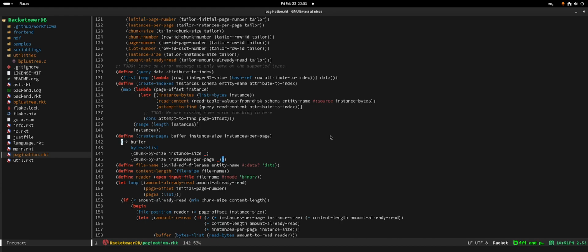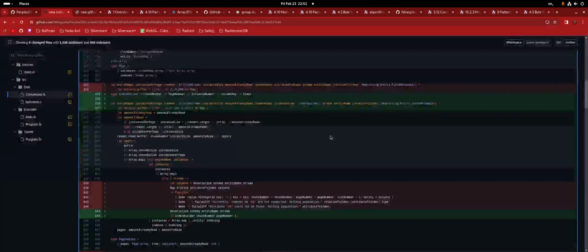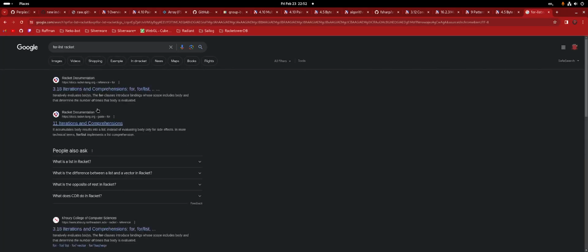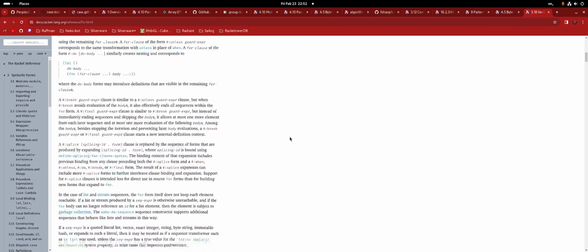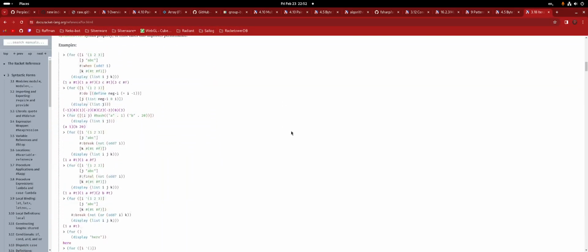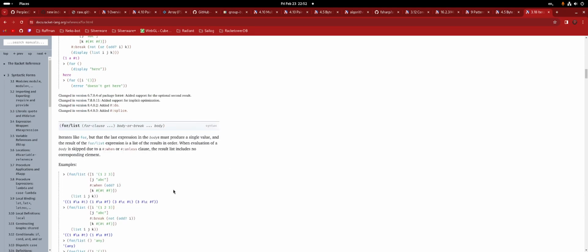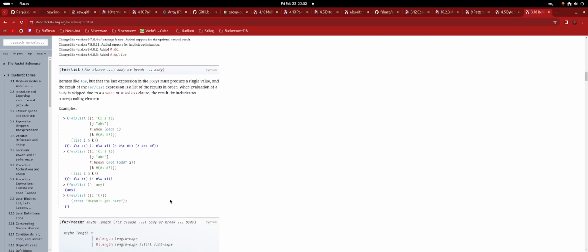You could use a for list. That's an option. I'm not sure if that's called for list or if there's another name. Oh yeah, it is for list. Iterations and comprehensions. I wonder if just a for can do the thing. Oh, here it is. Oh, wait. No, but how does it grab the length of it though? You don't. You just keep a range.